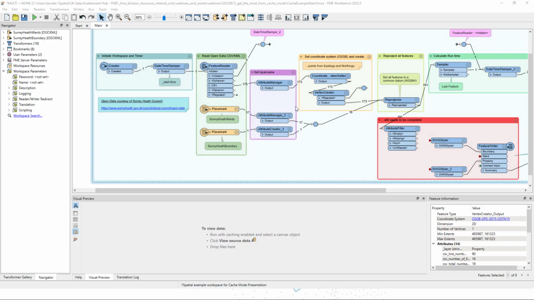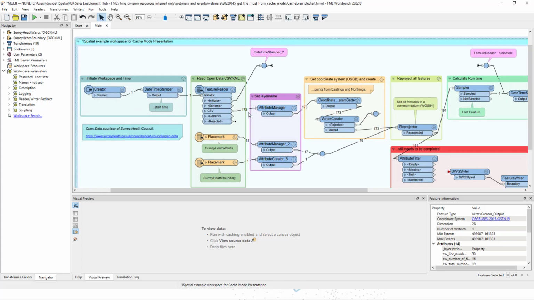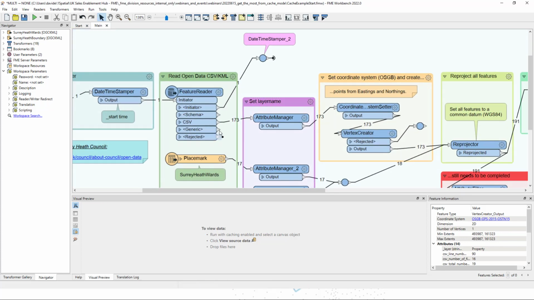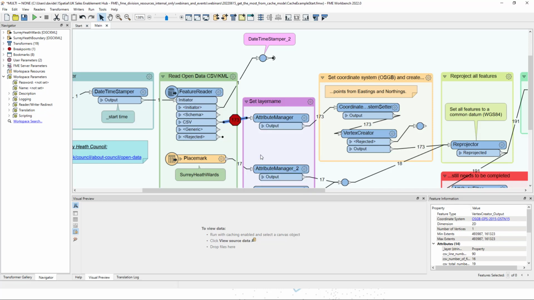So what I'm going to do, I'm going to zoom in onto my workspace, and I'm going to go just after the feature reader, and I'm going to right click on the link. And it's important that you look at the links for this, because a third of the way down the little pop-up menu there, we've got an option to add a breakpoint. Okay, and it throws an enormous red stop sign effectively on that link.